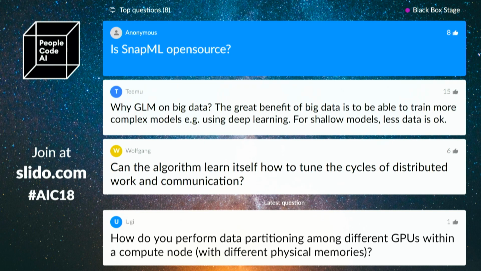Cool. That's a good one. Why GLM on big data? Isn't a great benefit of big data being able to train more complex models using deep learning? For shallow models, less data is OK?